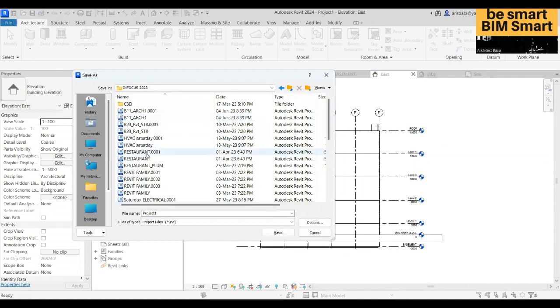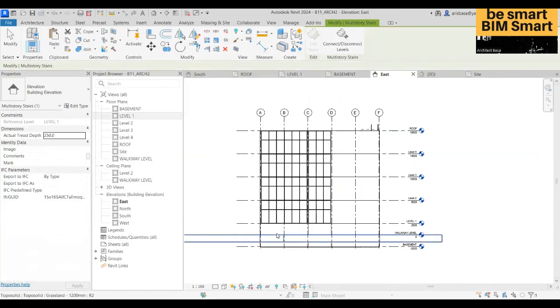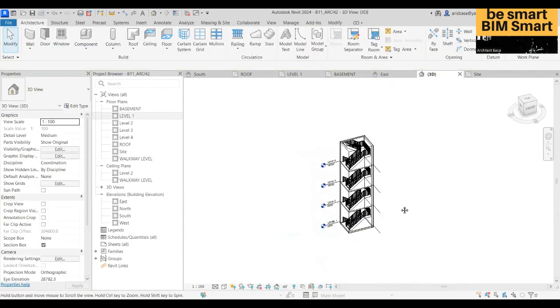My documents. What batch are we? Batch 11, right? Make it arc number 2. Save. I think we did it. Look at the 3D. There's your staircase already. Okay. Multi-story staircase right away.